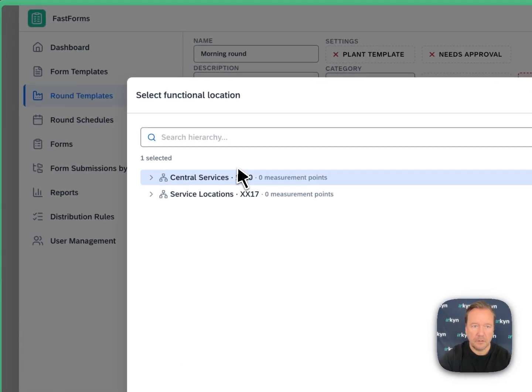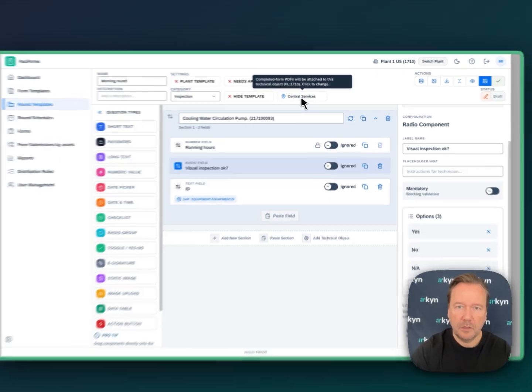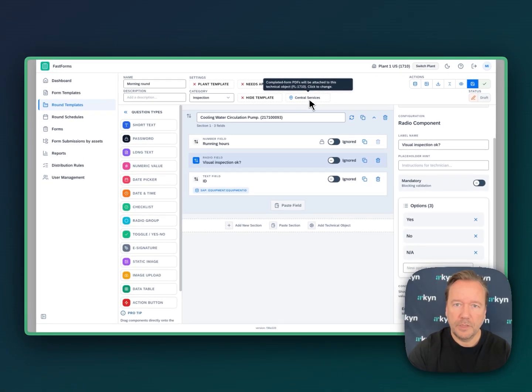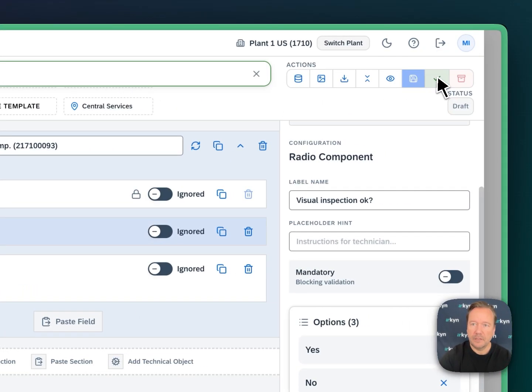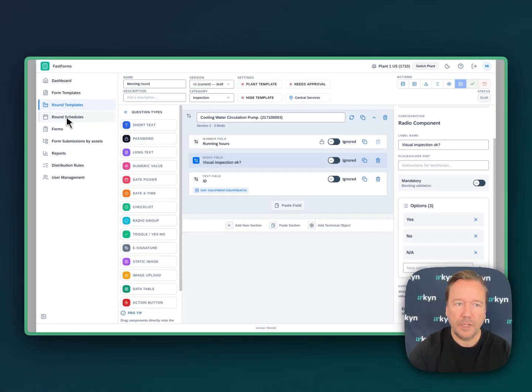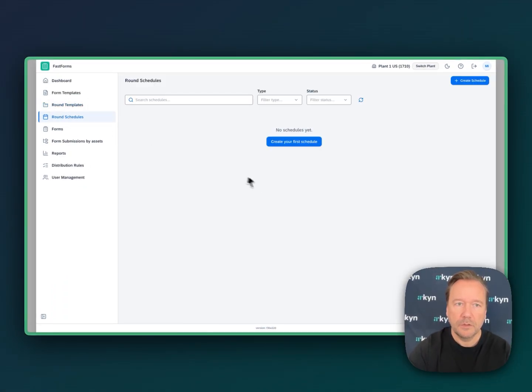And you save where you want the round to be stored, in what technical object is like the parent where you want everything to be stored. So that's fine, and you can then save that. You can create round schedules. So when should this round be performed and by who? You do this in this screen here.